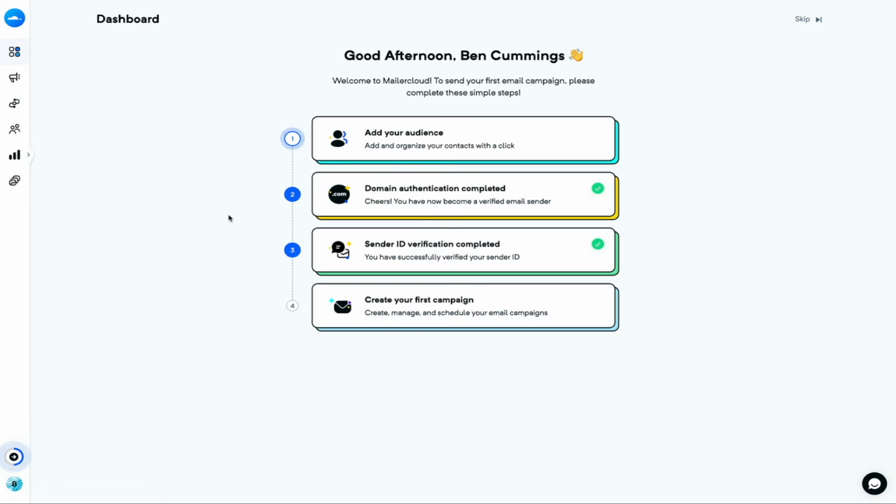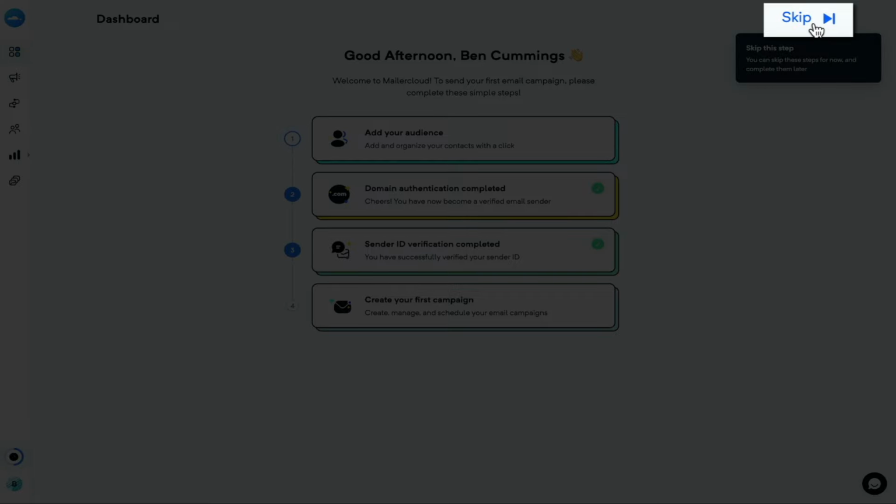And then the last step of this onboarding process is to create your first email campaign. And we're definitely going to do that, but I'm going to add a step in between, and that is to create a web form. So I'm actually going to close this out by clicking that skip button in the upper right corner of the screen.